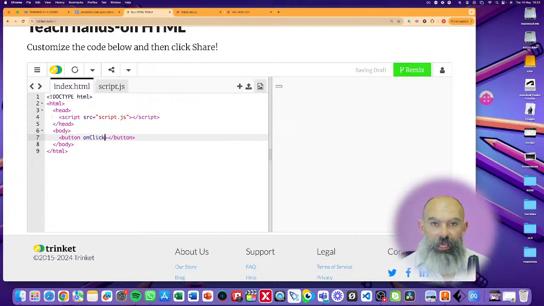Now, that's a command that HTML knows. So it's going to start to look for that click. You can have on release, you can have hover over, lots of different things, but we're going to use on click. And then we say equals, what happens? We're going to call something called my function.